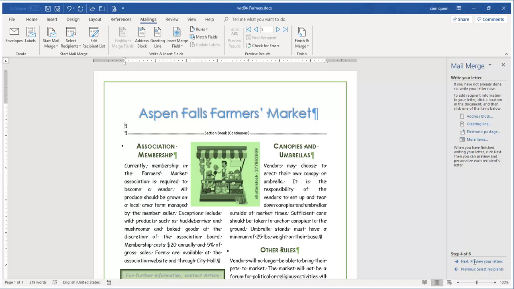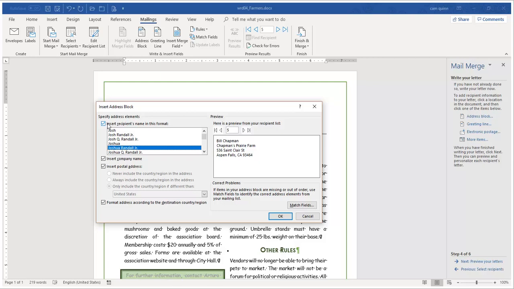All right, so the first thing I want here at the top of the letter is their address. So in here, I have an option called an address block. I'm going to click on that, and it'll show me. And by the way, on a Mac, this doesn't exist. You have to create it manually, and there are instructions in Fanshawe Online on how to do that. But you can see what it has here is a list of different types of addresses. So I'm going to stick with the default. Make sure it has insert recipient's name in the format, and insert company name, insert postal address, and format address according to the destination country are all ticked off.